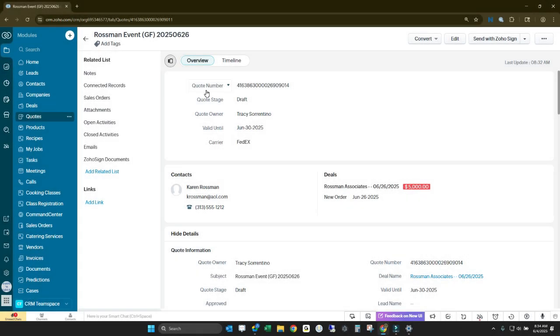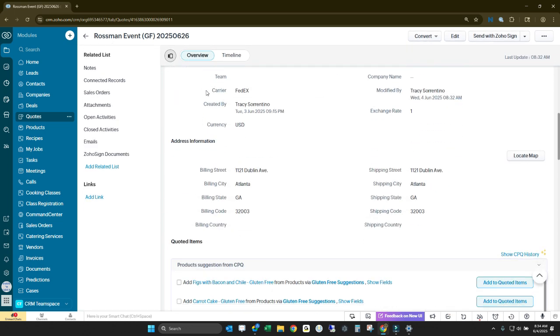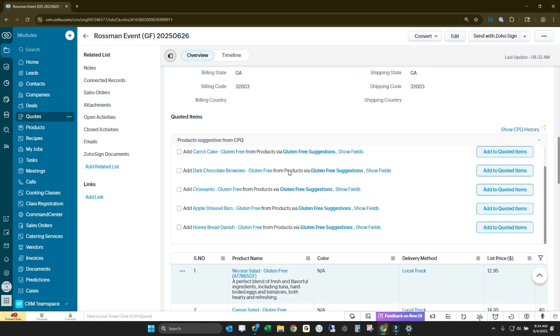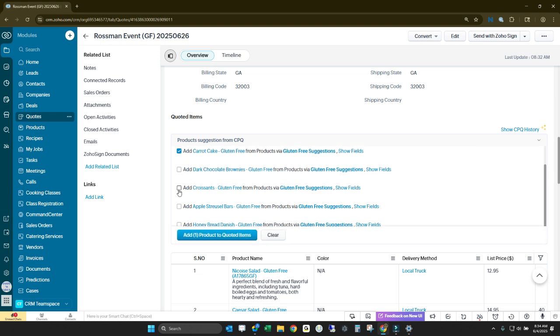Here we are on a quote for our demo company, a bakery, where a customer is particularly interested in some gluten-free items. We've added a couple gluten-free items to the quote, and now Zoho CRM's Configure Price Quote, or CPQ engine, is suggesting some additional gluten-free options we may want to recommend to the customer. From this list, we can choose one or more. In the past, we could only add one selection at a time.